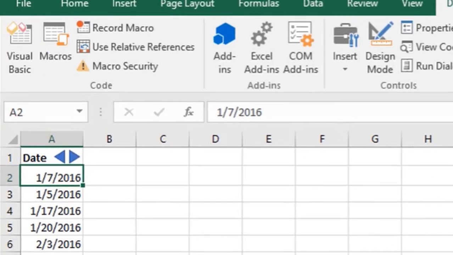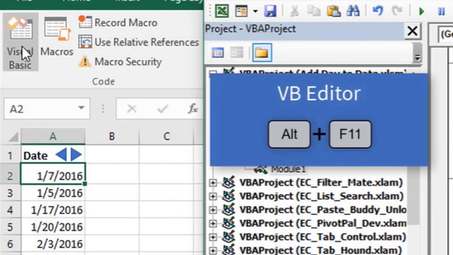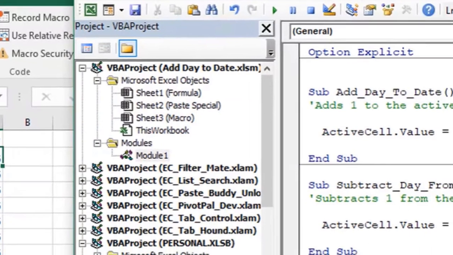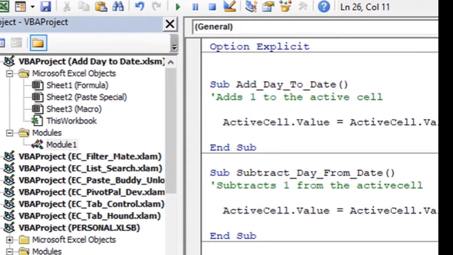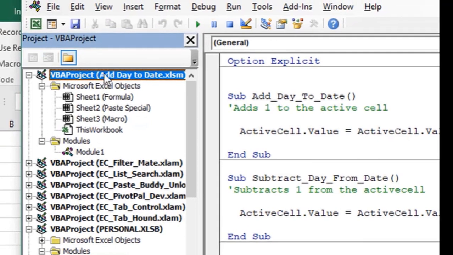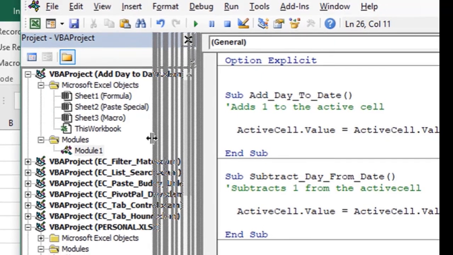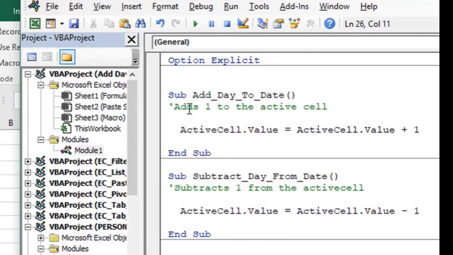So we just open the VB editor, the developer tab, Visual Basic button, keyboard shortcut is Alt F11, and here's the VB editor window. I'll keep Excel open in the background so we can see both of these. And we're in this project here in this workbook, add date to date, and in module 1 are these code examples. So the first macro here is very simple.